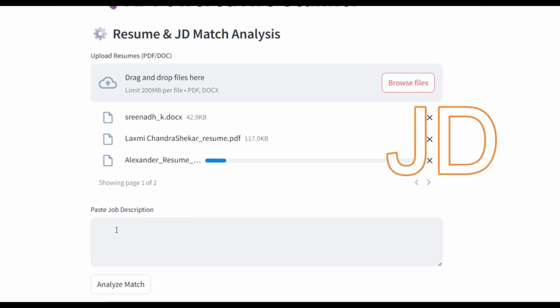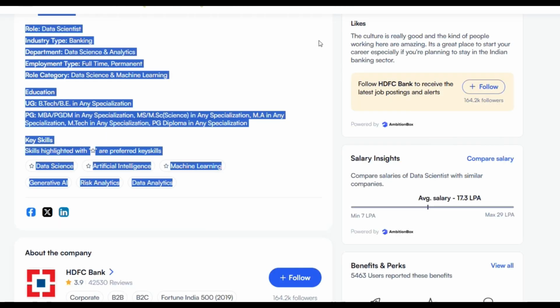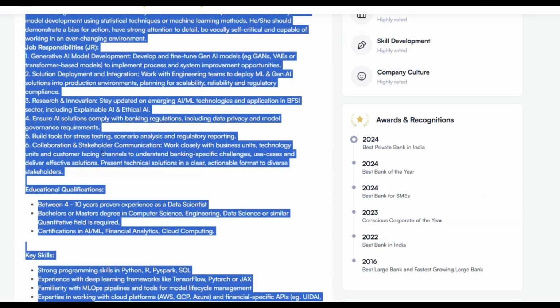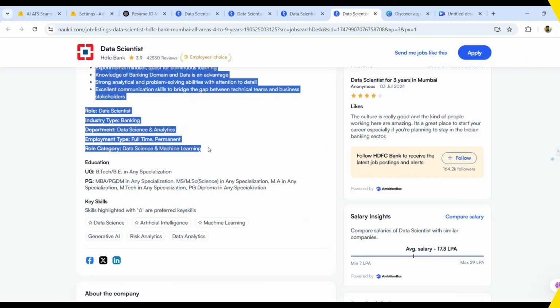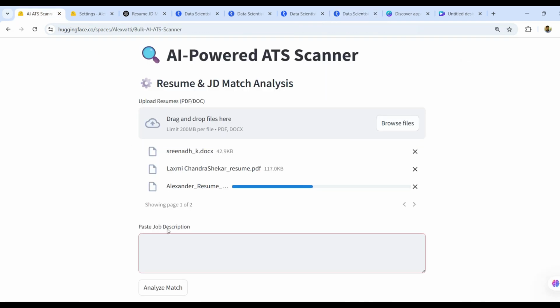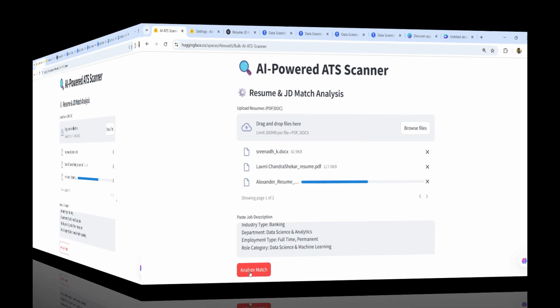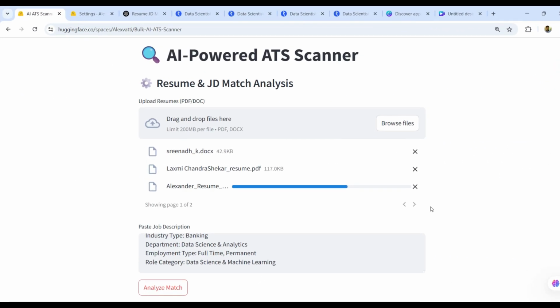Now scroll down, there is a job description we can paste. I am going on to Naukri and I am selecting this one as a data scientist. It's not mandatory, you can select whatever you want based on the condition. And after this, you can click analyze match. Wait for 2 minutes, it will do the things for us.